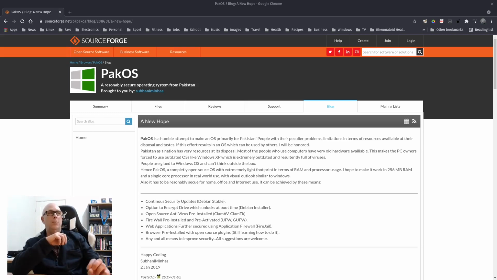So he's saying that the people are fixed on Windows OS and they're not able to think outside the box. Hence PakOS, a completely open source OS with an extremely light footprint in terms of RAM and processor usage. He hopes to make it work with 256 megabytes of RAM and a single core processor in real world use, with a visual outlook similar to Windows. So let's keep that in mind.